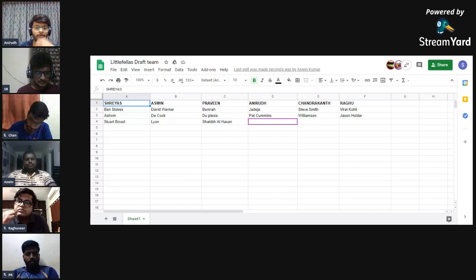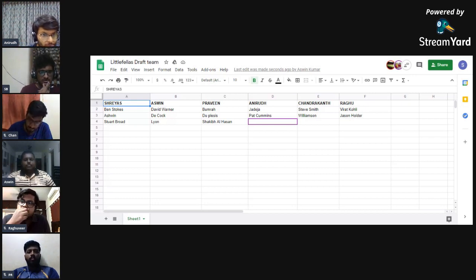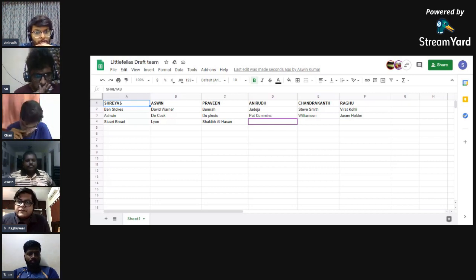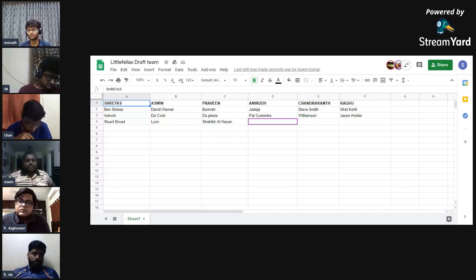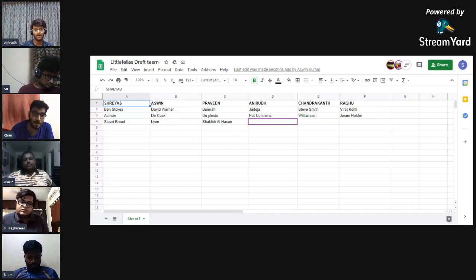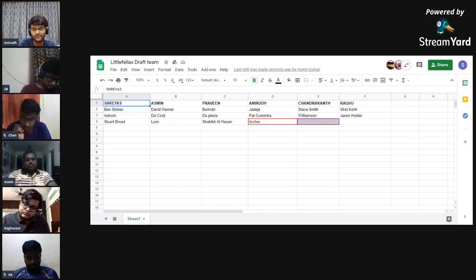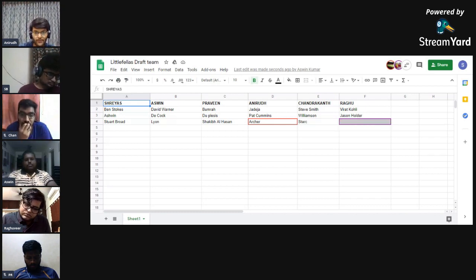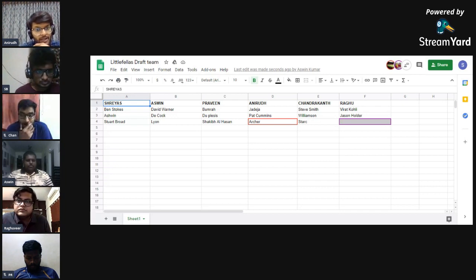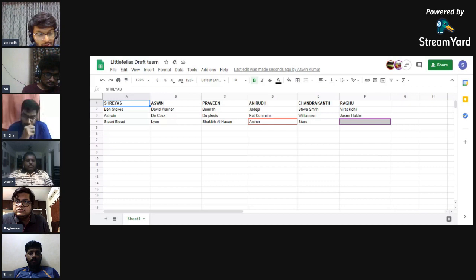Chandrakanth, your turn. Okay, sorry, my turn. Mitchell Starc. Mitchell Starc. Okay, and finally, Raghuveer, your pick. I pick Kagiso Rabada. All right, so that's the end of round three. Shreyas has picked Stuart Broad, Ash has picked Nathan Lyon, Praveen's gone with Shakib, I've gone Jofra Archer, Chandrakanth has gone Starc, and Raghuveer's finally gone with Kagiso Rabada.